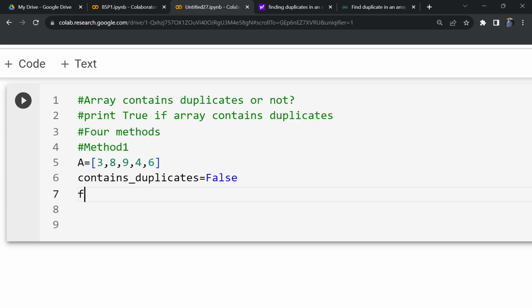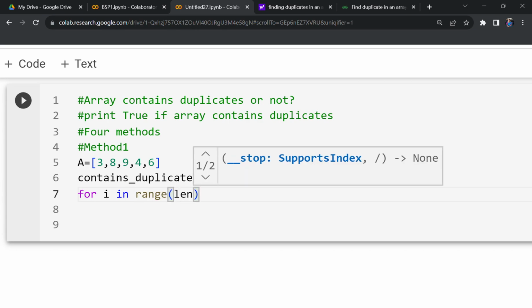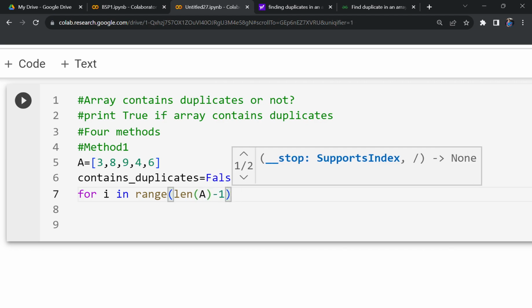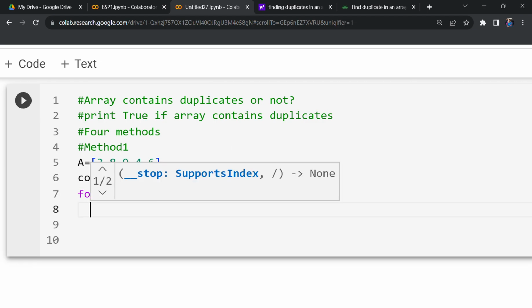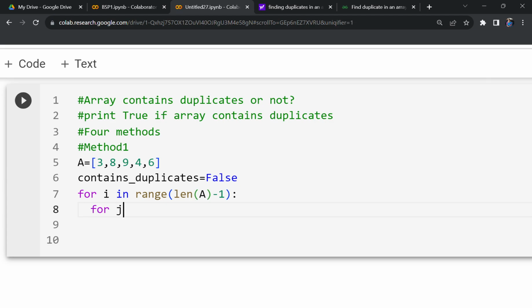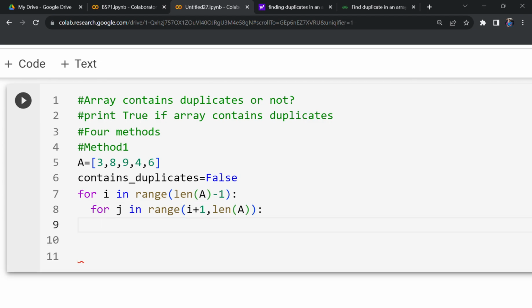Then we will check this by a nested for statement: for i in range len of a minus 1. Why am I considering minus 1 here? Because I will be considering the j loop which ranges from i plus 1 to len of a. For j in range i plus 1, comma, len of a. That means if I am checking one element, I will consider the remaining part of the array from that element onwards and check whether that element is repeated or not.